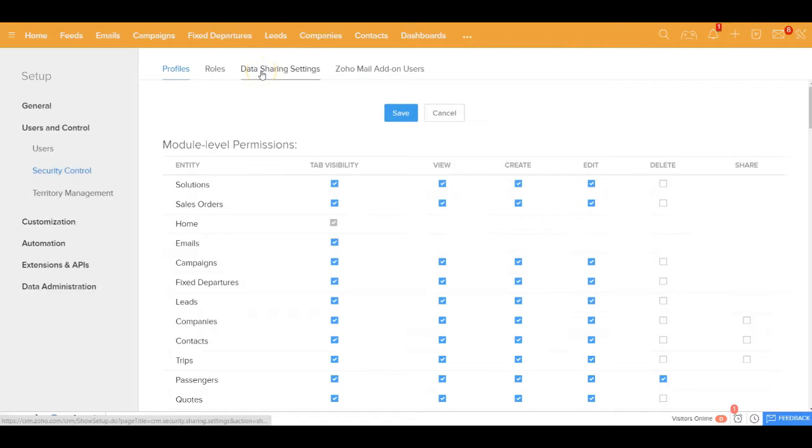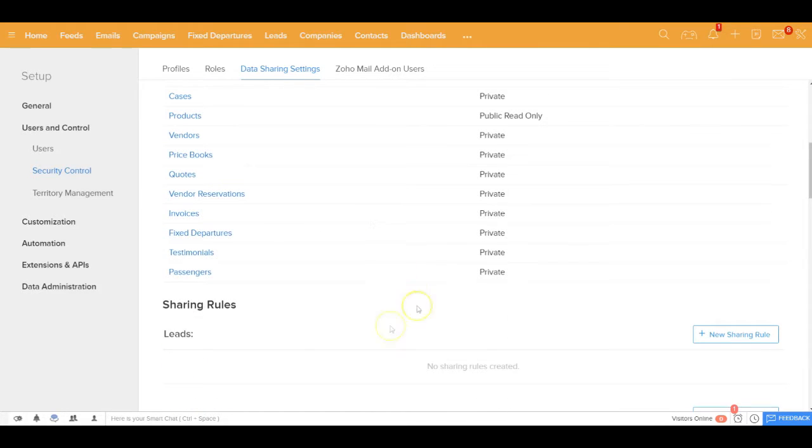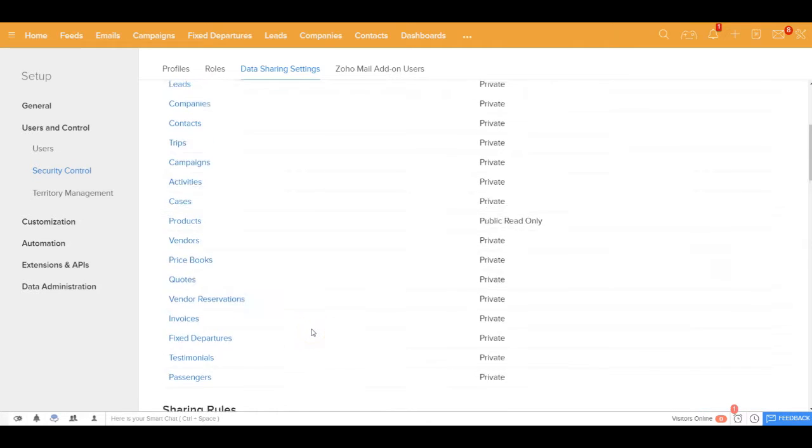Now, besides that, if you have got a large organization and if there is no defined way of data sharing, for example, you might want to have group A data to be visible to group B set of users, you might want to create different groups out here. So within the data sharing settings, there is something called group, and once the group is set, you can create new sharing rules out here for your different modules, like for the leads module, companies, so on and so forth.